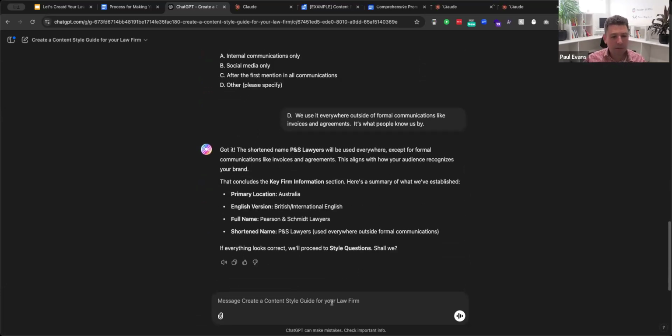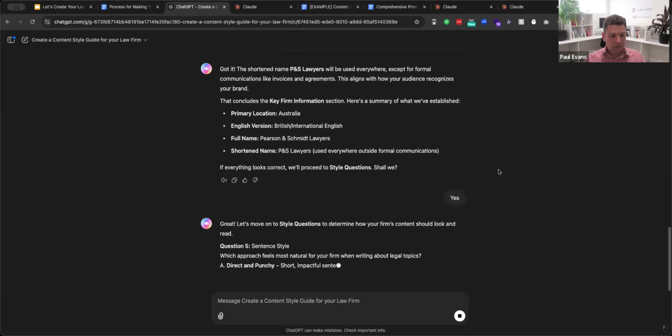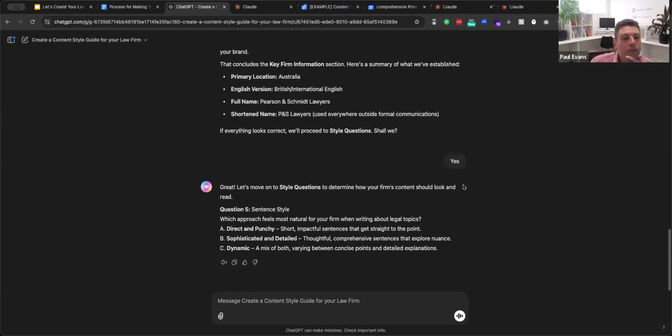Cool. So that gives you a little bit of summary and it says, do you want to proceed to the style questions? Yes. Okay. So sentence style. I'm going to go through this quite quickly, but you'll have as much time as you like when we send you the link for the tool. So we've got direct and punchy, sophisticated and detailed, dynamic. I'm going to go A.